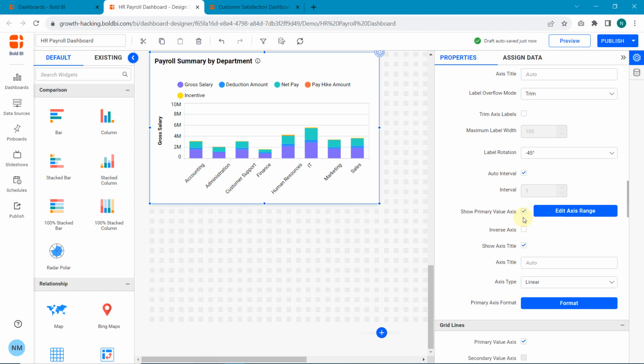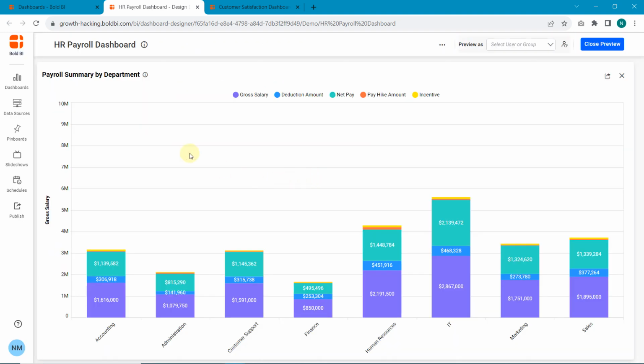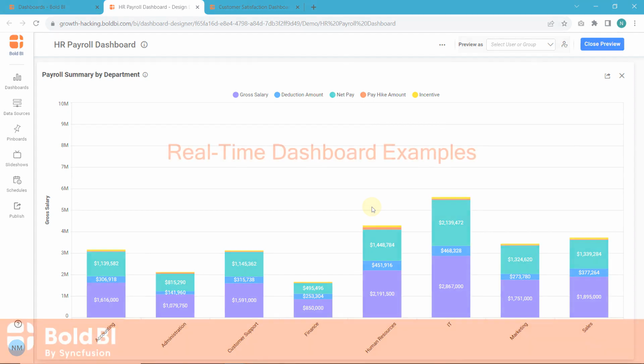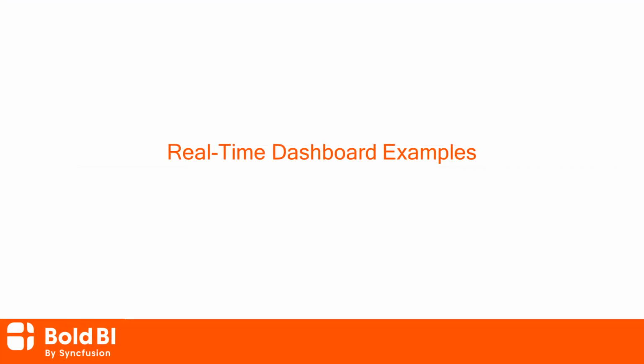Let's preview the dashboard to see the changes. The axis settings were applied properly. With this chart, you can effortlessly access detailed payroll salary information categorized by different departments. Just remember, clear labels on the x-axis and y-axis are important. They help you understand the chart better and get the full picture. Next, let's go through some example dashboards to show you how axes are handled in different charts.